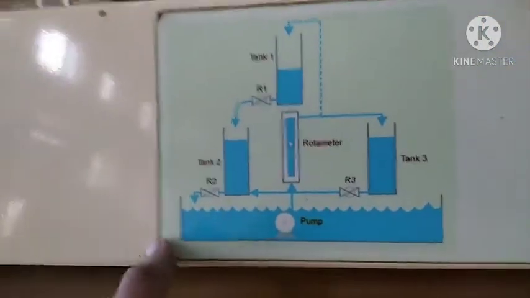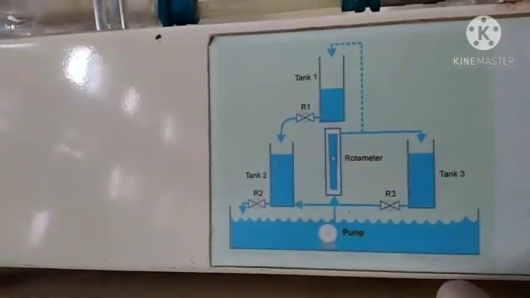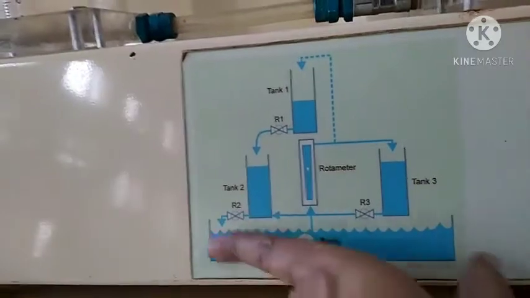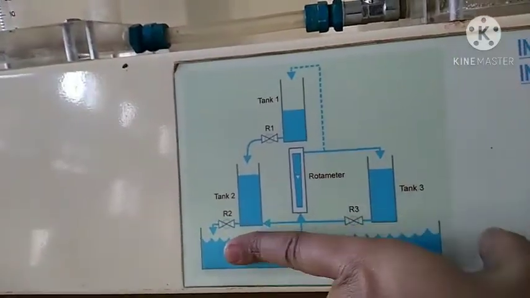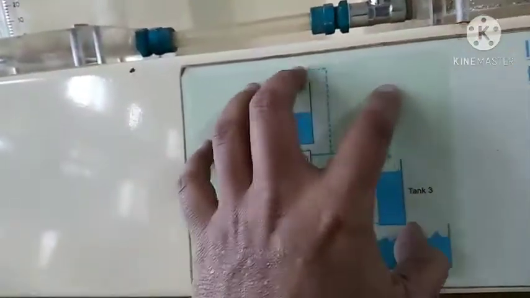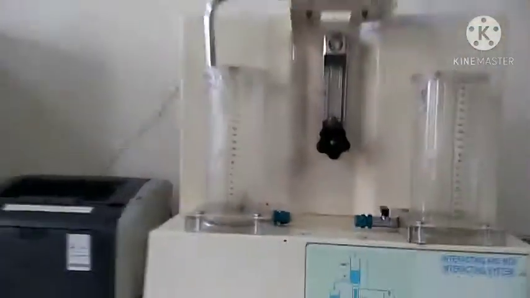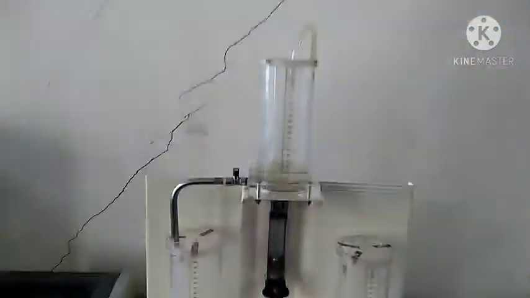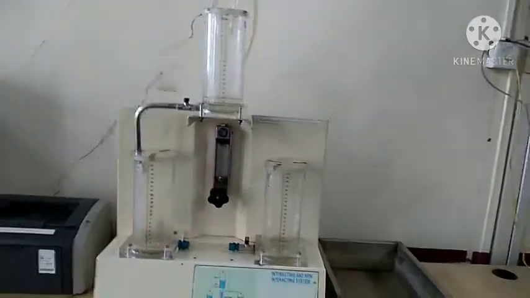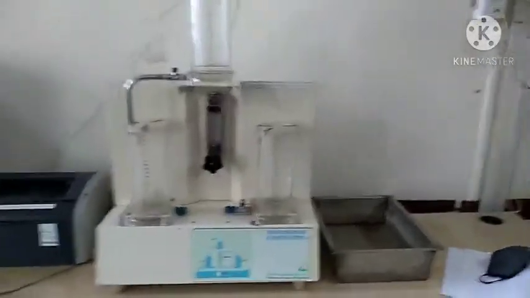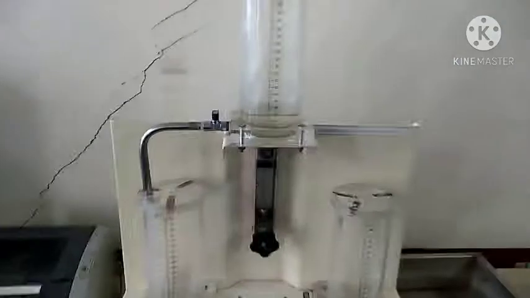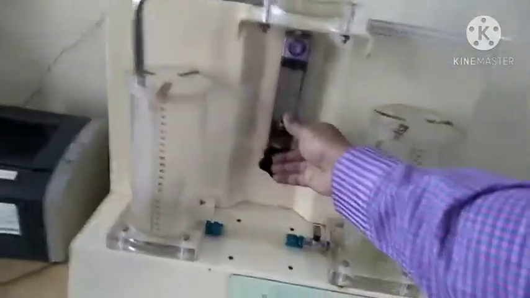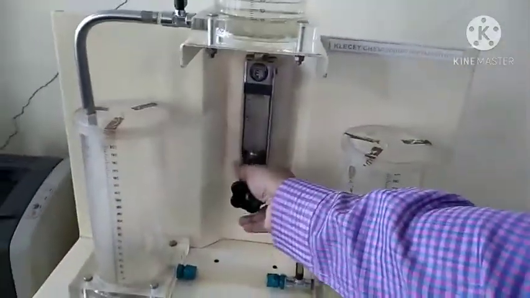So here, what is the system? The system is very simple. You have a tank at the bottom, and on the top of this tank is fixed. Okay, it is very simple. You can look at it. So this is the system. You can see this is tank 3, here this is tank 2 and tank 1, and then you can see here this is a rotameter which you can rotate. Then you can see the connectivity.